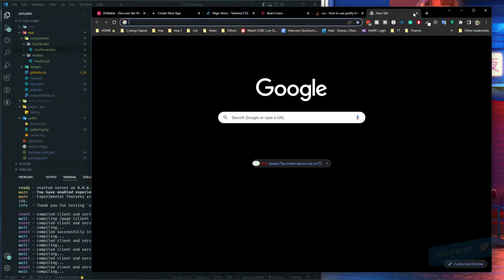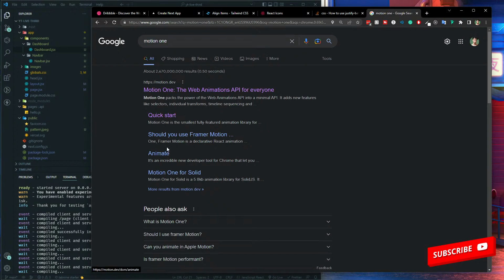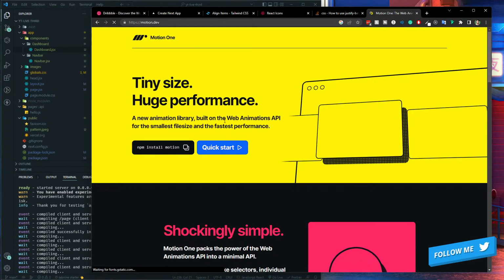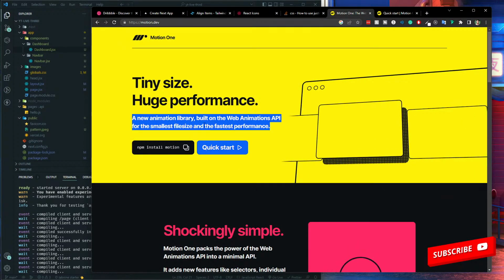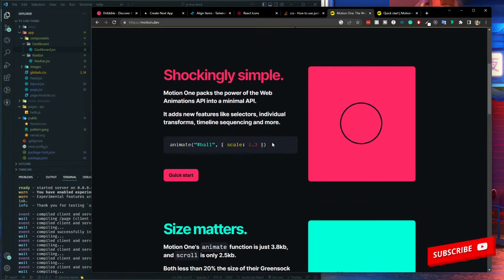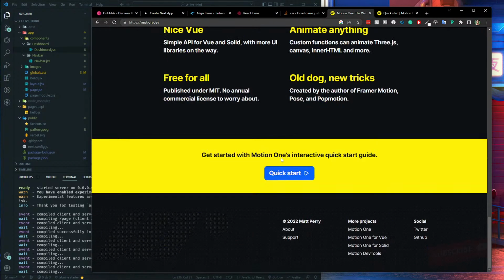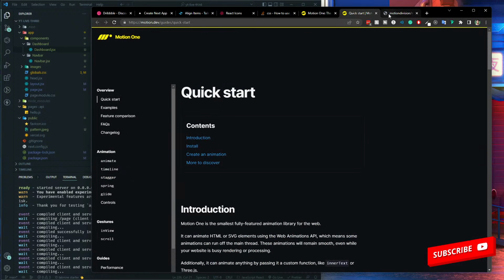I also looked at this Motion One. I think the Framer Motion guys released something called Motion One. I never used this before, and it seems really awesome. Like an animation library with the web animation API. It's pretty fast, small file size, so very easy to work with. Maybe we can use this and try to see how it works on Next 13, if it works or if it has some problems.